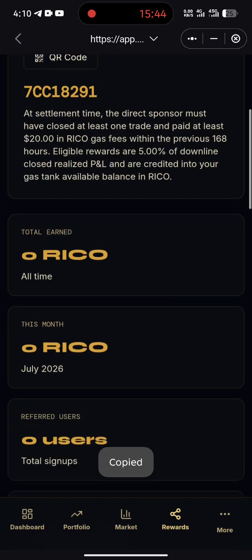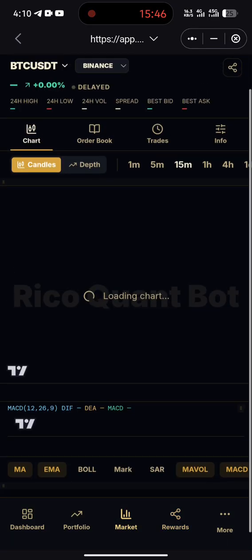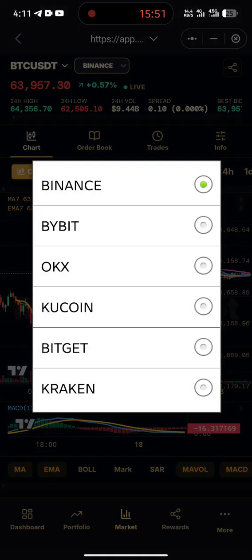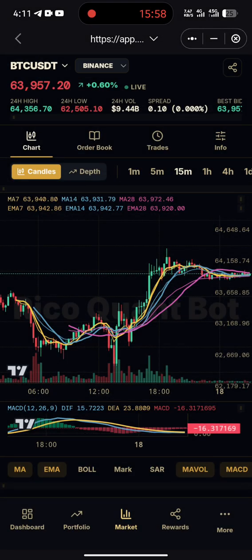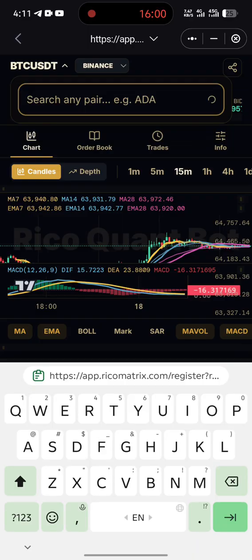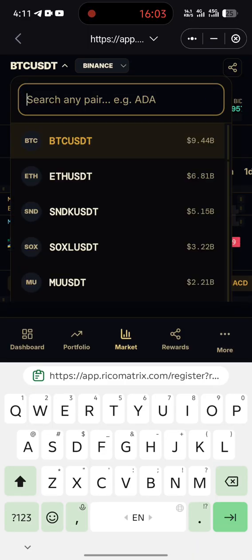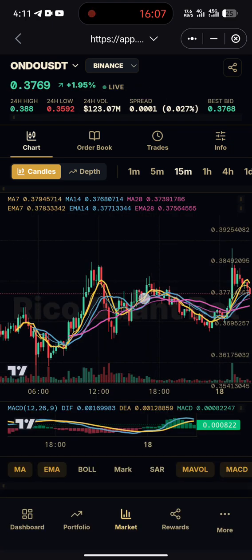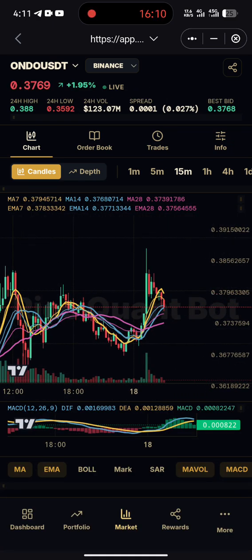So that's just it. On market, if you click on market, you will see what is happening. This is Bitcoin price. This is the exchange as well. The system has 6 exchanges, so you can select any of the exchanges. You can as well search for a coin. Let's type in, for example, Ondo. Yes, so Ondo is currently traded at 0.30. You can see. So that's just how it works, ladies and gentlemen.